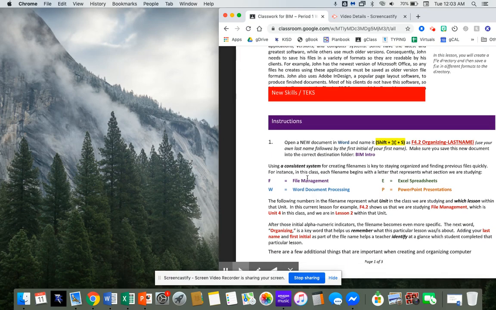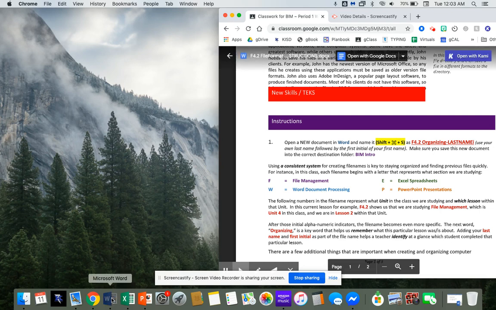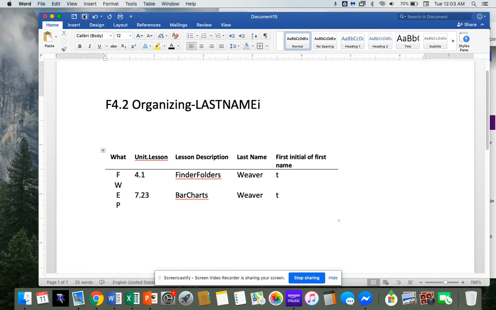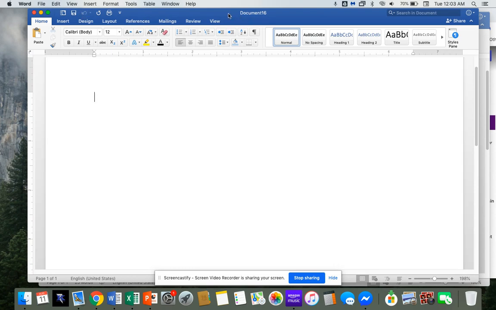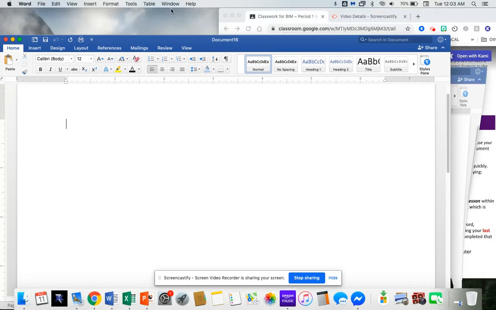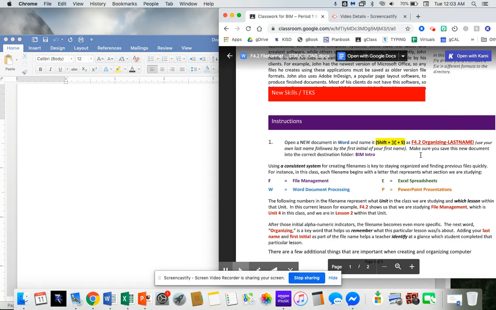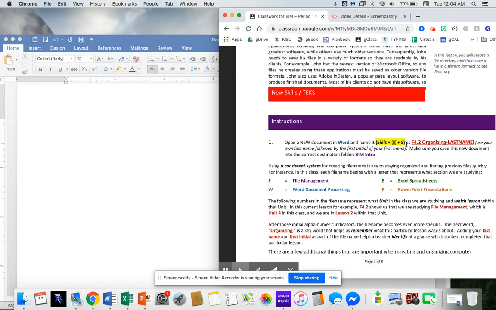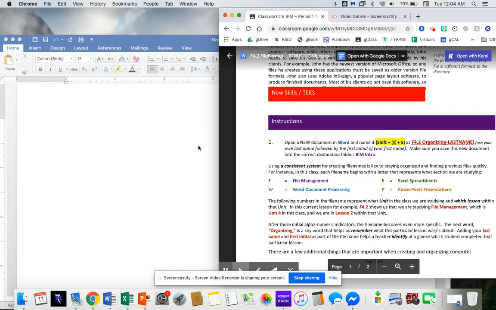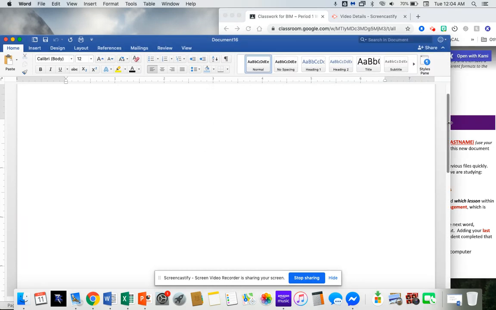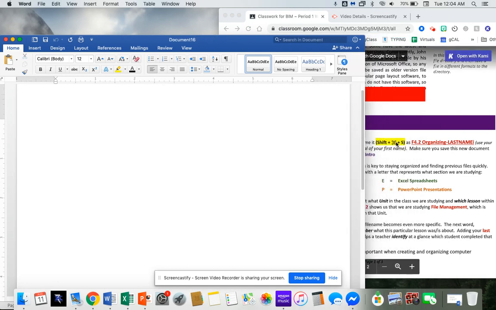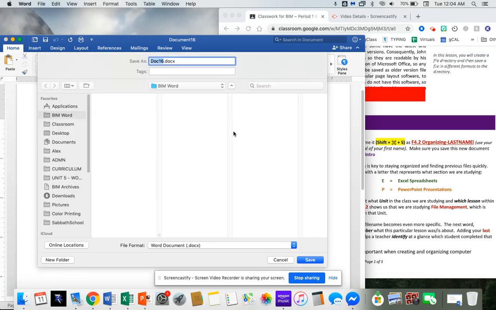So what we will do first is open up a new Word document, and I'm going to come down here and click on Word, and I'm going to hit Command N, or just make sure that I have a new one brought up. And coming back to my directions, the first thing we want to do is save it. It says here, Shift Command S to save. So Shift Command S, and that brings up this dialog box.